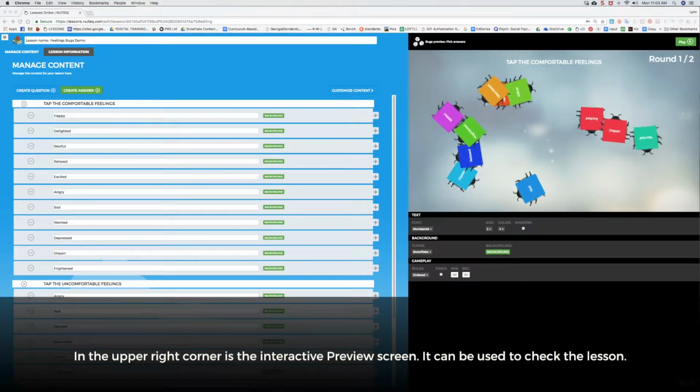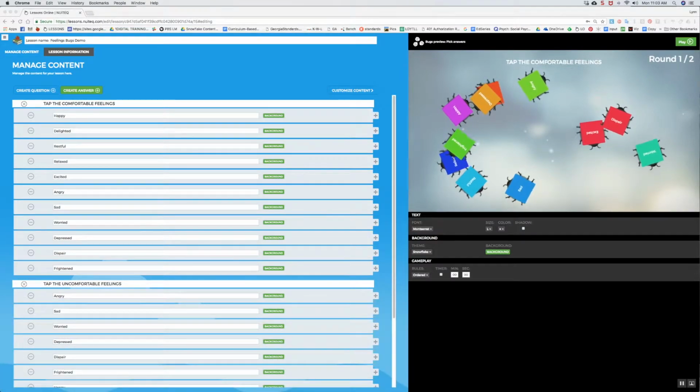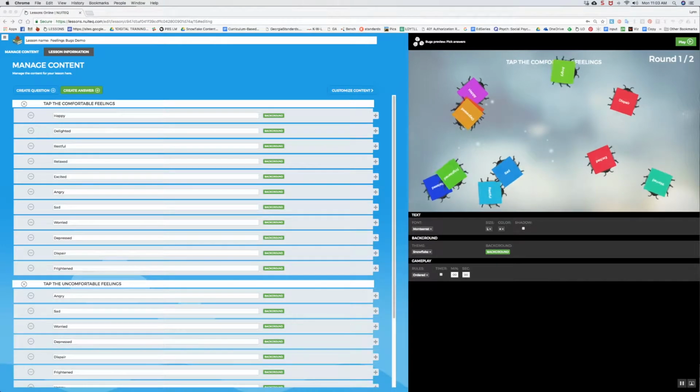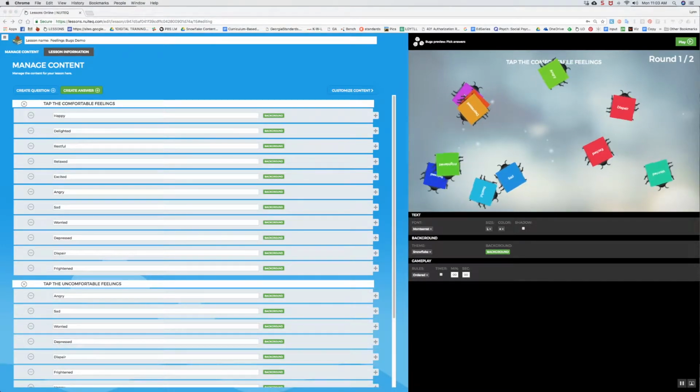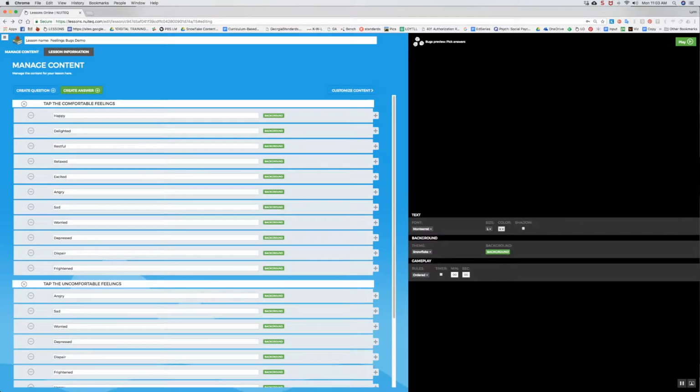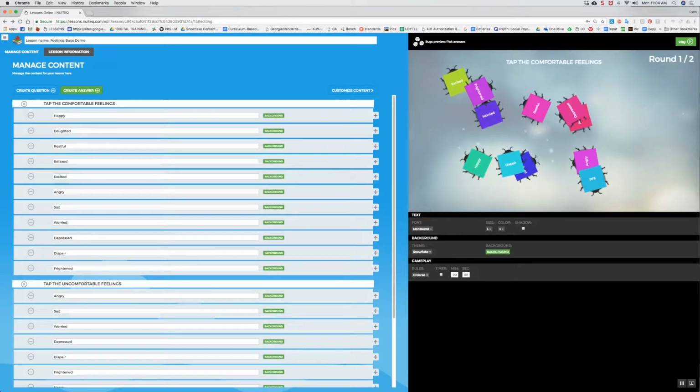I'll use the interactive preview screen to check the lesson. You can view the lesson in full screen mode by pressing play. Below the preview screen, I can select details to customize the lesson. In the text section, I can select the font type, size, color, and shadow.